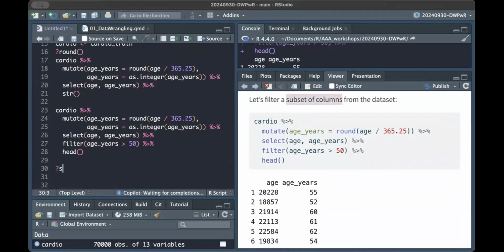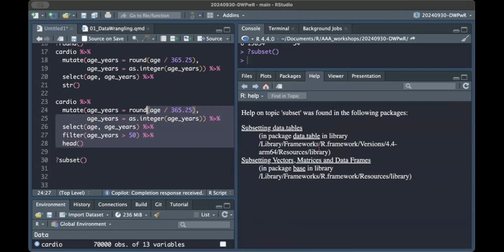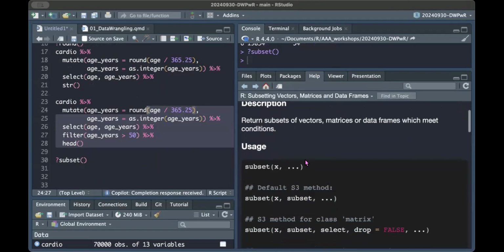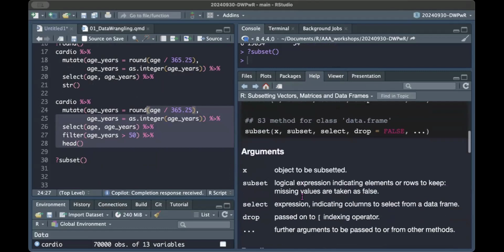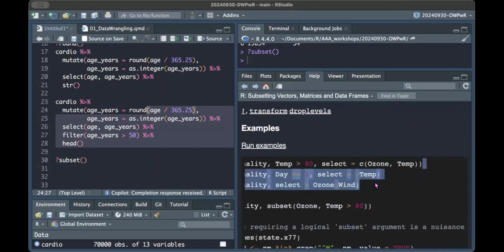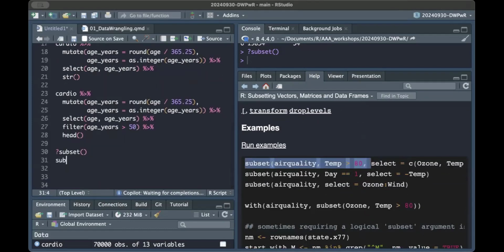There is even another function, which is subset, which sometimes turns out to be very useful. This is from base R, not from a data table package. So for example, if we have a look at the subset itself, we can see that we can use a way to subset the data set in only one row. Okay, so in this case, if I wanted to subset the cardio data set, I would do it like that.